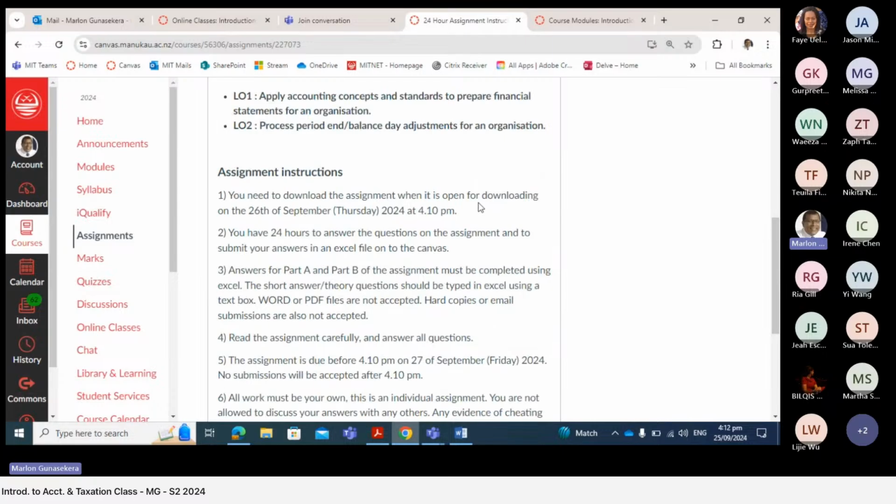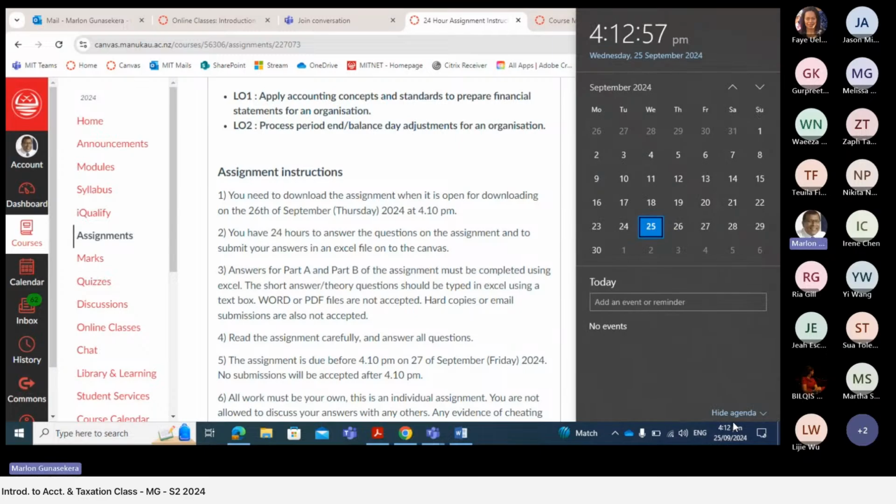Assignment instructions: you need to download the assignment when it is open for downloading on the 26th. I think I sent you an announcement, but I mentioned the date wrongly. I mentioned it as 27th Thursday, so I will send it again after the online lecture. Did you get the announcement today?